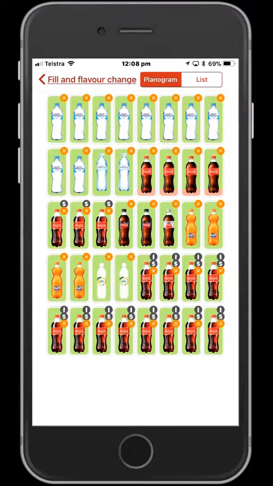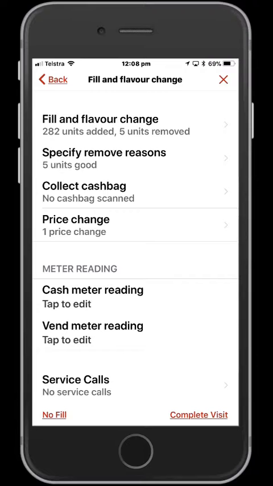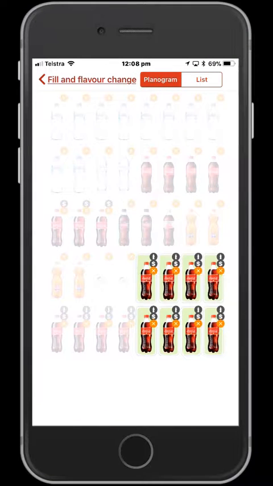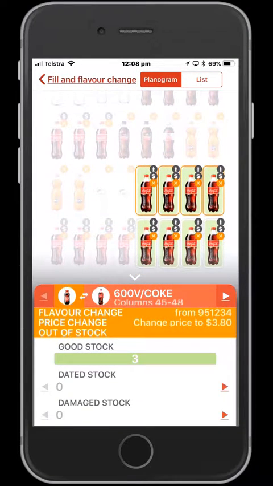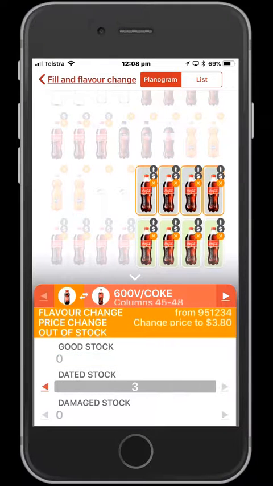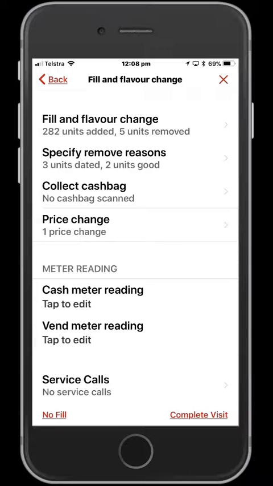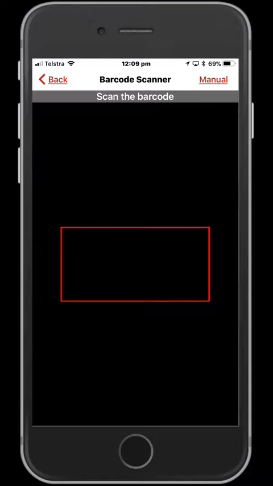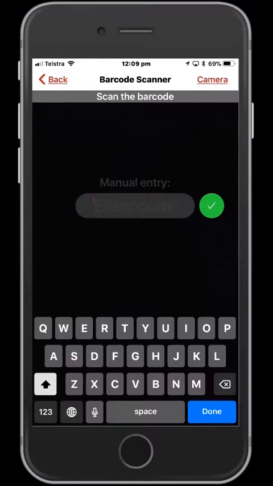Go back and there's a new step. Specify remove reasons. When stock is removed as a flavour change, the stock is defaulted as good, reusable stock. I can change it here if it's not resellable. Go back and the next thing is to capture the cash bag tag. You can use the iPhone camera to scan the tag or you can manually enter the number in.